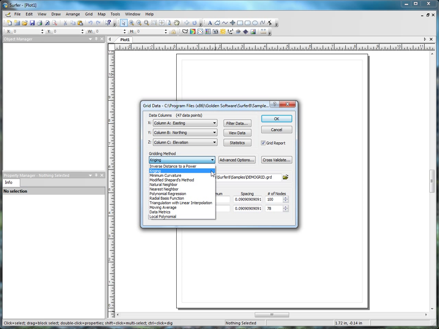However, it is not an exact interpolator and can extrapolate grid values beyond your data's original Z range. If your data goes from 0 to 100, the Z range of your grid file may be -5 to 105. If you wish to use a more exact interpolator that does not extrapolate Z values beyond the range of data, you can try the inverse distance to a power, natural neighbor, nearest neighbor, or triangulation with linear interpolation gridding methods.